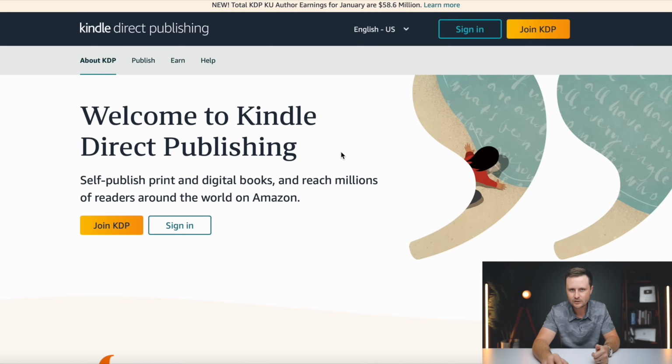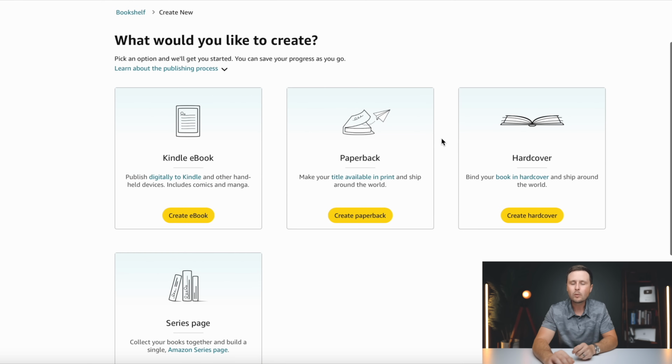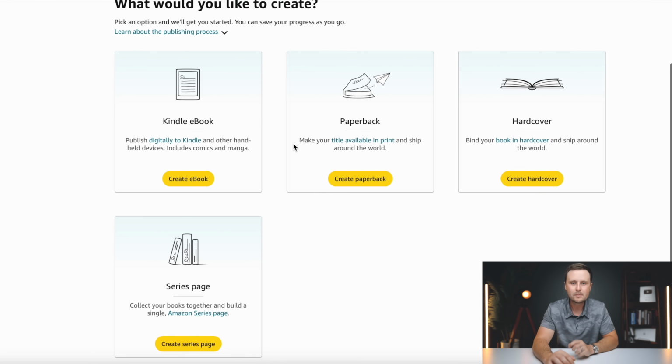And if this is your first time through, you don't have an account yet, that's okay. Just click on Join KDP. It's going to take you a couple minutes, but you can set it up right away. For those of you who are returning, just click on Sign In, and this is going to take you to your dashboard. So once you get to your dashboard, it's going to look just like this. What we want to do is click on the big yellow Create button right here. And then very importantly, we want to click on Paperback. This is the one in the middle, and this is going to create the right books for KDP.